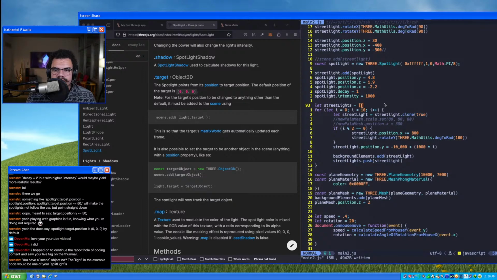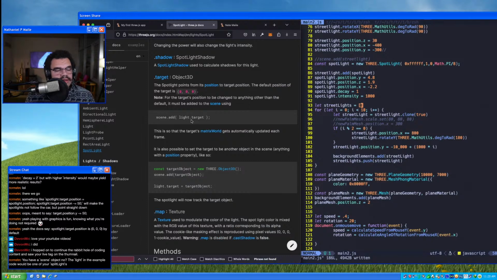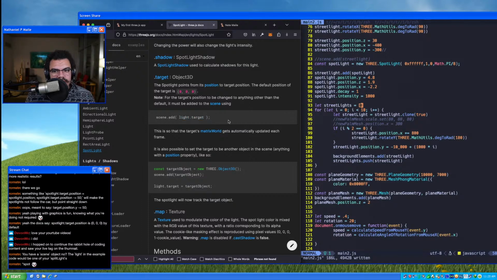You have a scene object. No, the light in the example code would be one of your spotlights. Street lights. Yeah. Spotlights, yeah. But like... changed to anything other than default, it must be added to the scene using that. This is so the target's matrix world gets automatically updated each frame.